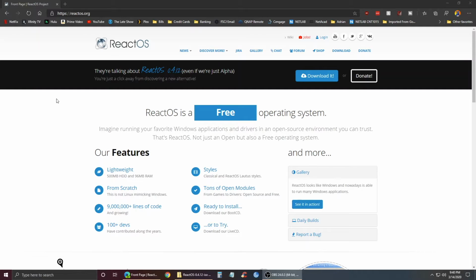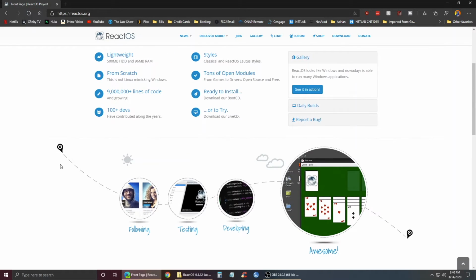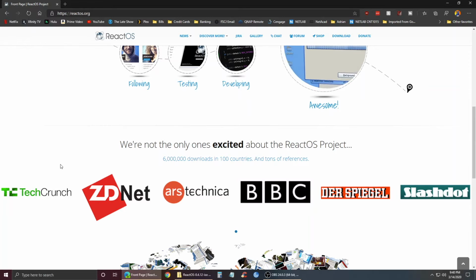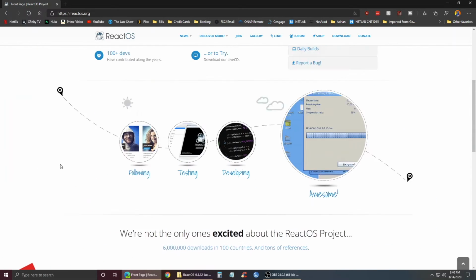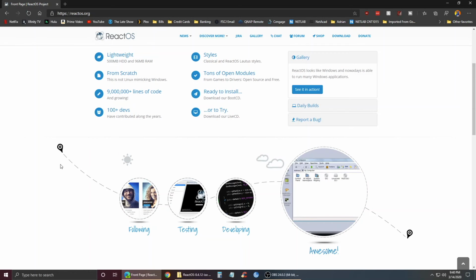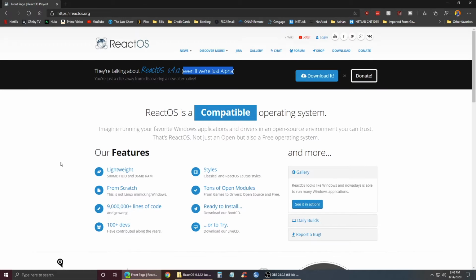So as you may see here, it says that it is in alpha. And this has been being developed for quite a few years now, but while it looks like Windows and while it acts like Windows, it's not. It's built from the ground up, and it can run Windows applications. It is, however, kind of like an older version of Windows from the early 2000s.